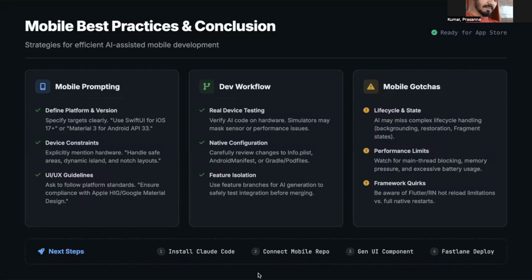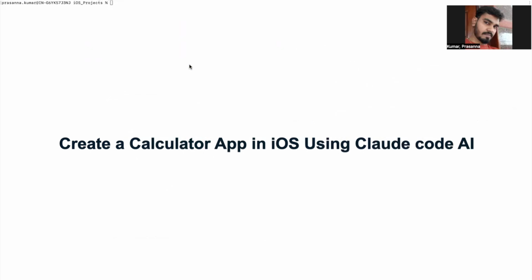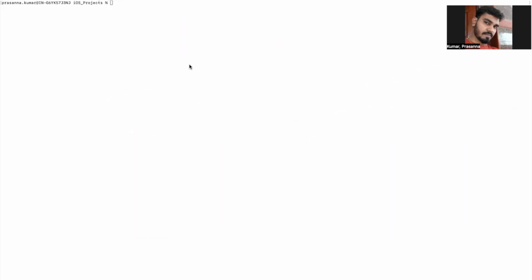Now let me show you how we can create an iOS calculator application. Just give it the prompt, and it will create it for you end to end. It will start executing those things, and you can do it from here. So let me do that. I'm in an iOS project, and I want to create a project called calculator. Claude is already installed, so I will just provide it here.